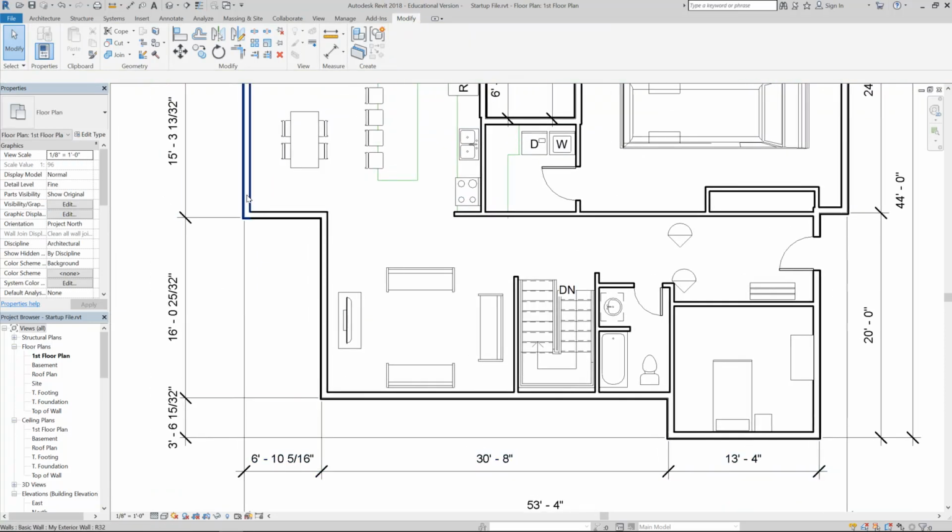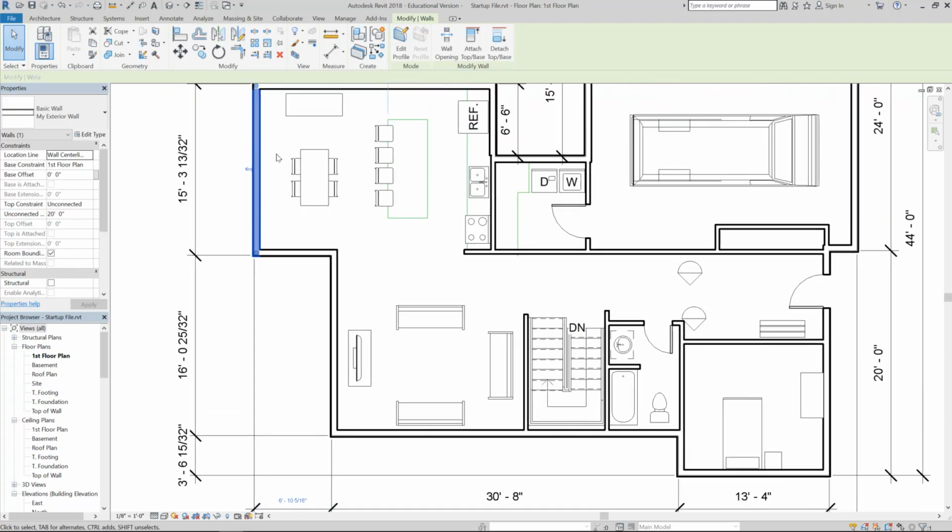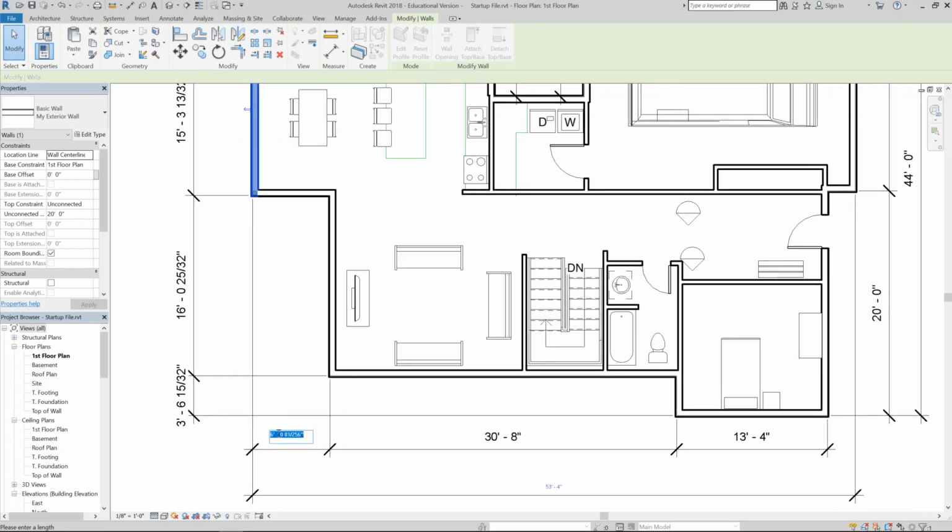The next one, 6 feet 10. So I don't have a tremendous amount of extra room there, but I think I can lose 2 inches off of this. So I'll make this one 6 foot 8.